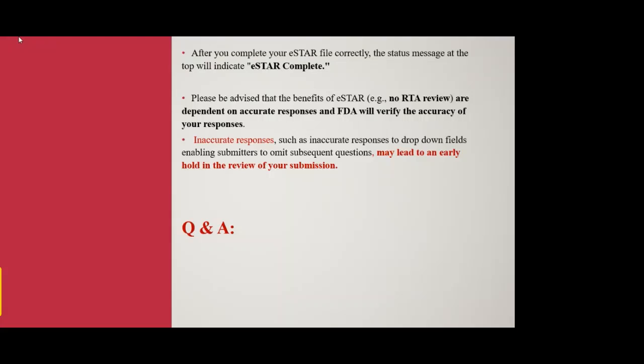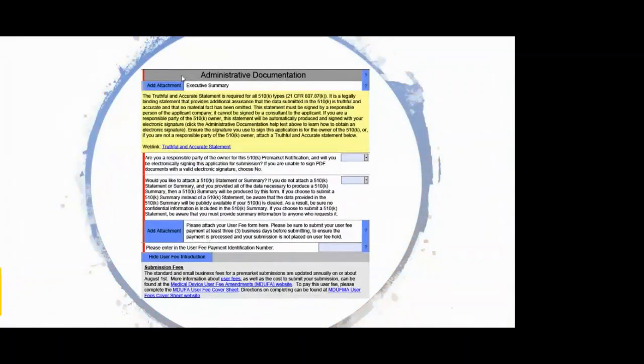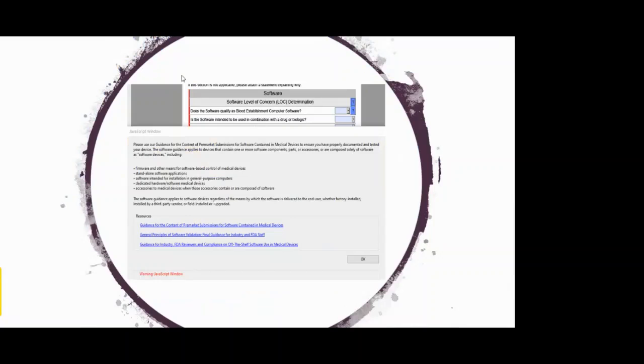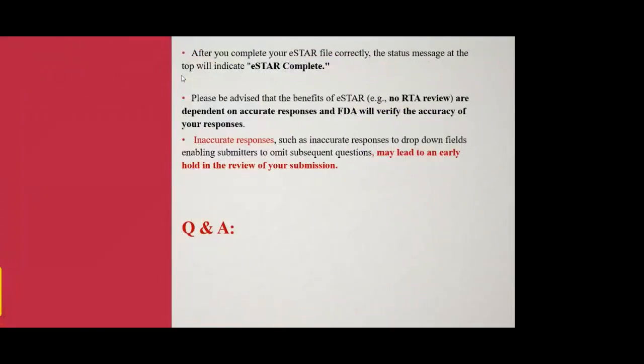The eSTAR template starts with, I want to stress the message so you guys are well aware of it. It starts with this: eSTAR is incomplete, and it will not shift to eSTAR complete until your eSTAR attachments, your responses, your additions, wherever it's required. So there is a built-in validation, is the message here. Wonderful job from the FDA.